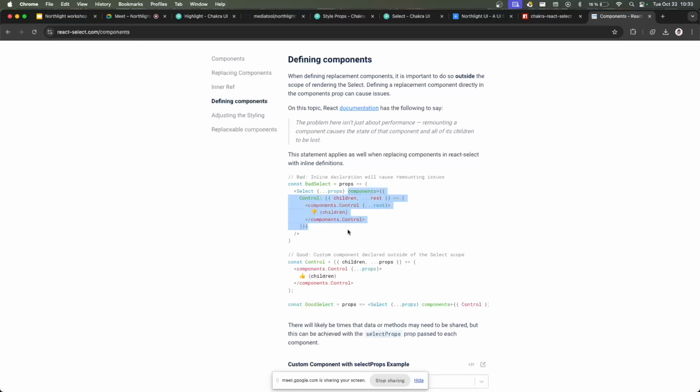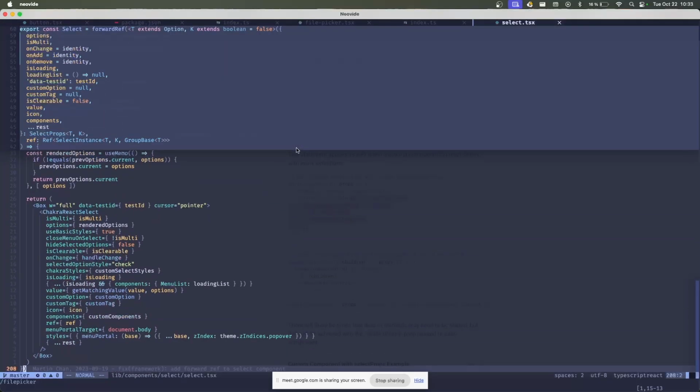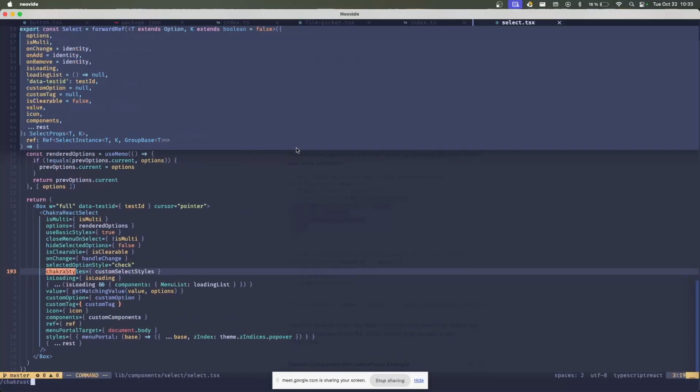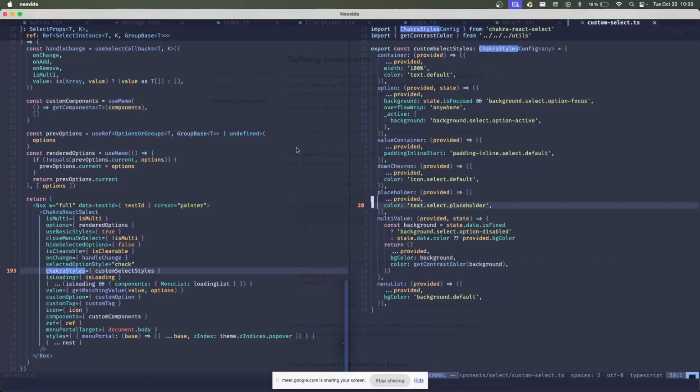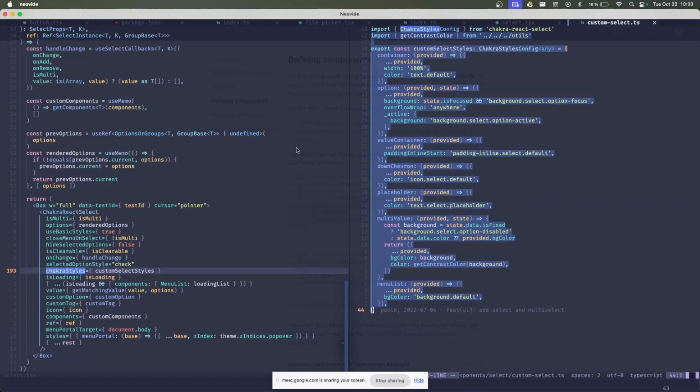So you will see that the select has a components prop where you can override, for example, the control component, which I think is the main component of select, and you can change its behavior and render whatever you want. And you can also change the styling of these components using the Chakra styles prop. So for example, in the select component, we have Chakra styles here. This goes to custom select styles. Custom select styles goes to here, where we define our custom Northlight styling for our components, which you can override.